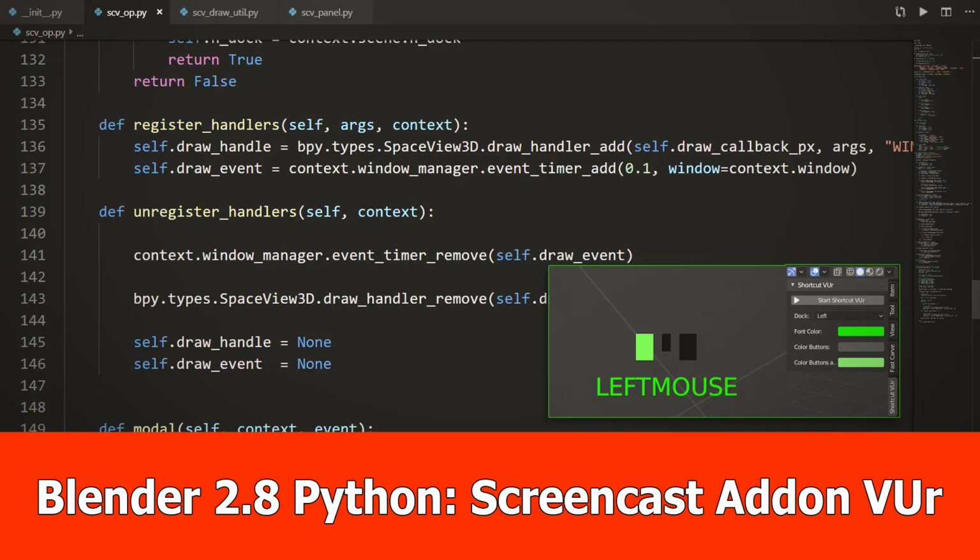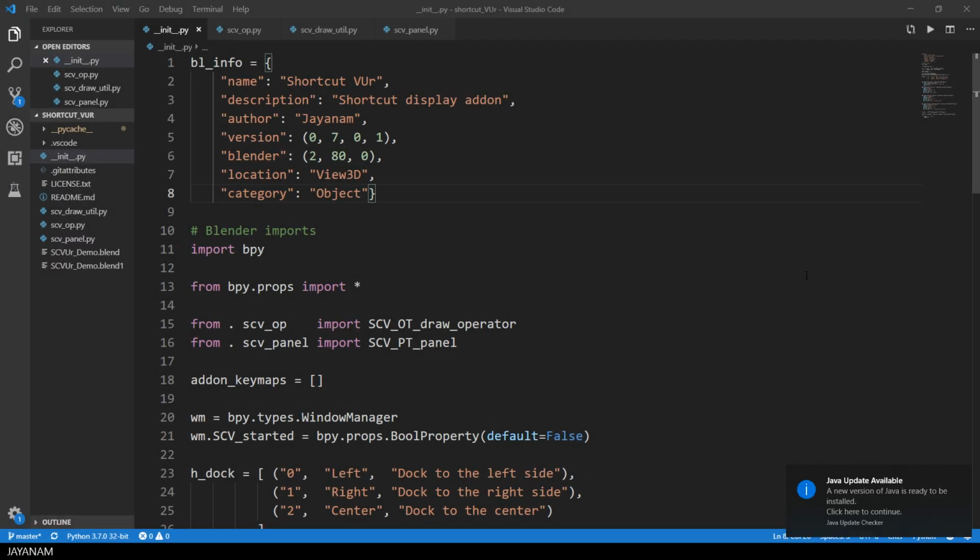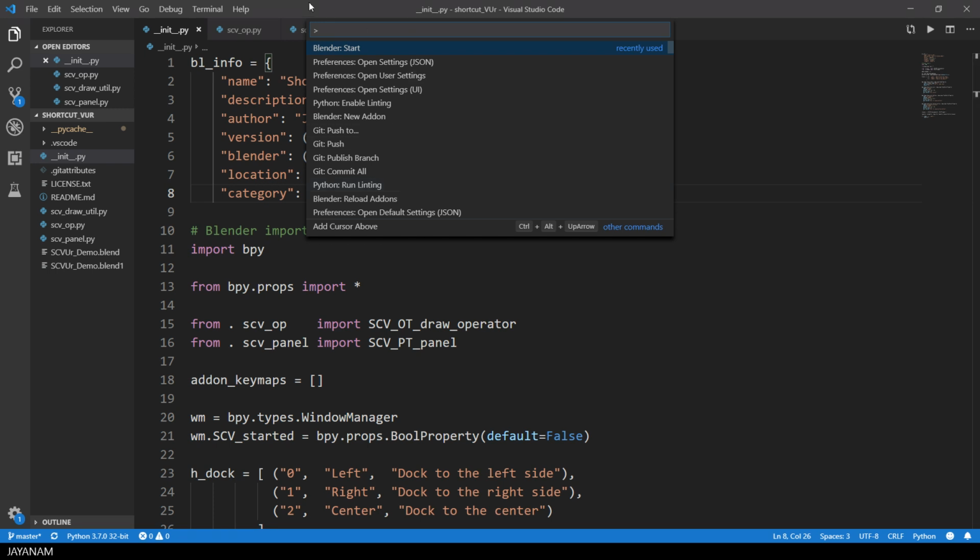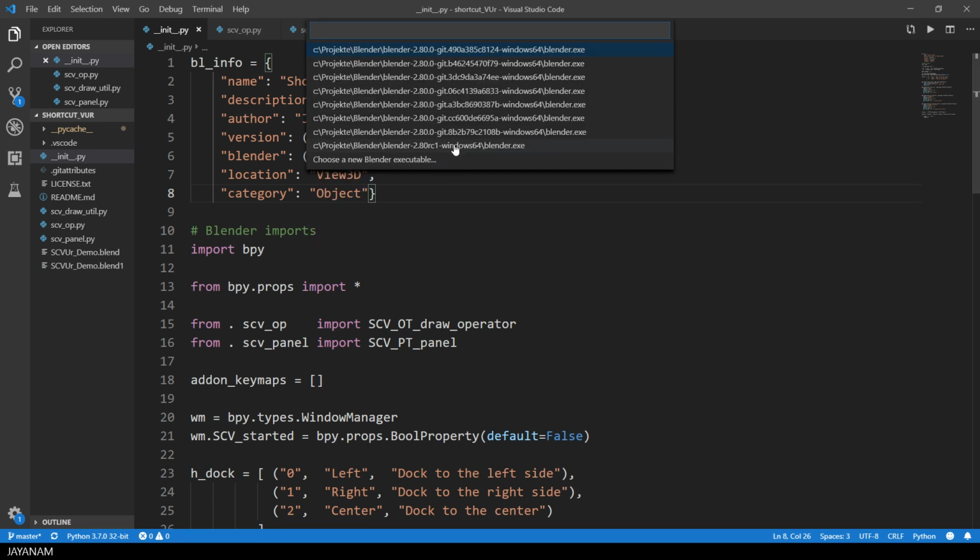Hi guys, JNM here with a new Blender 2.8 Python programming video in which I show a new update of my Screencast add-on called Viewer. The current version is 0.7.0.1 and I start the release candidate 1 of Blender 2.8 now from VS Code that I use for coding my add-ons.